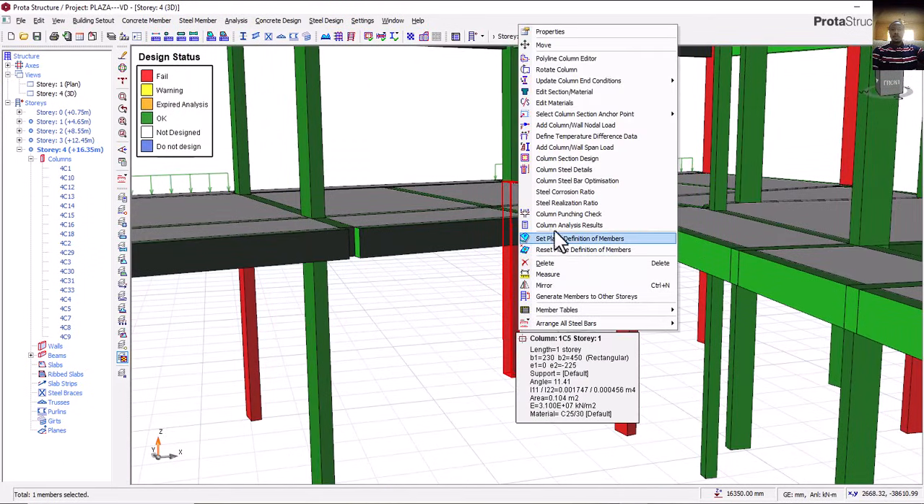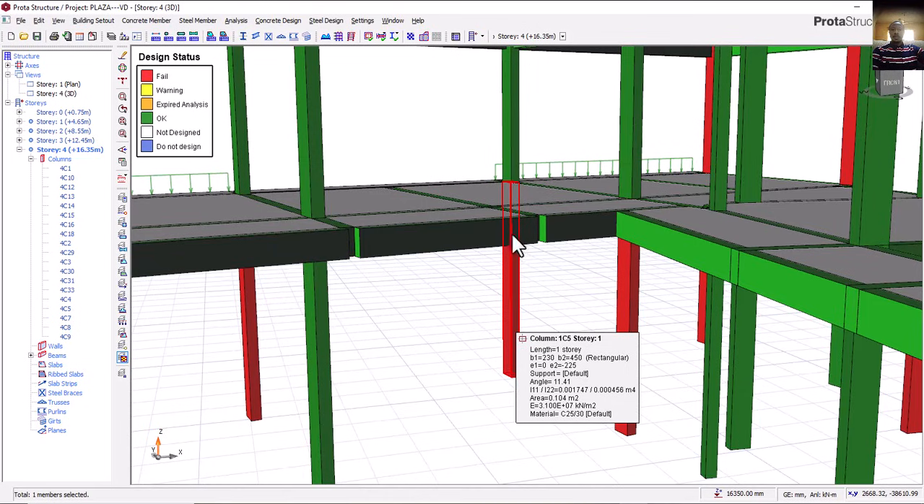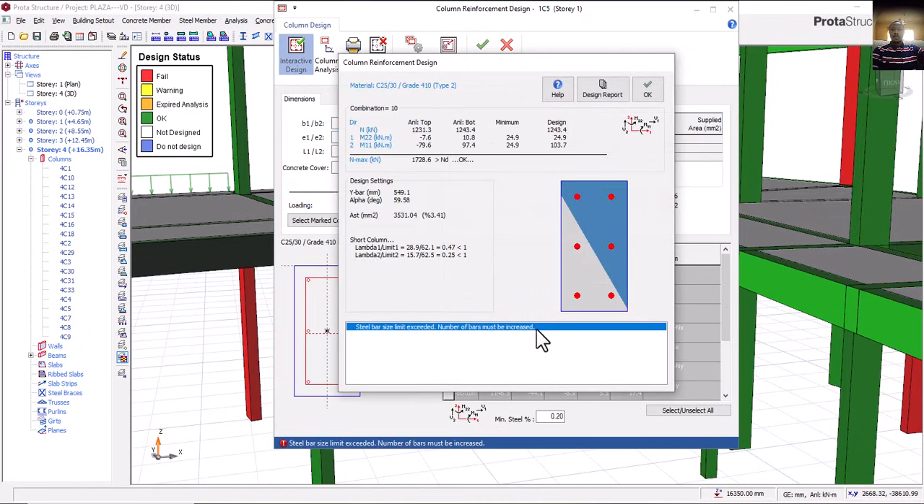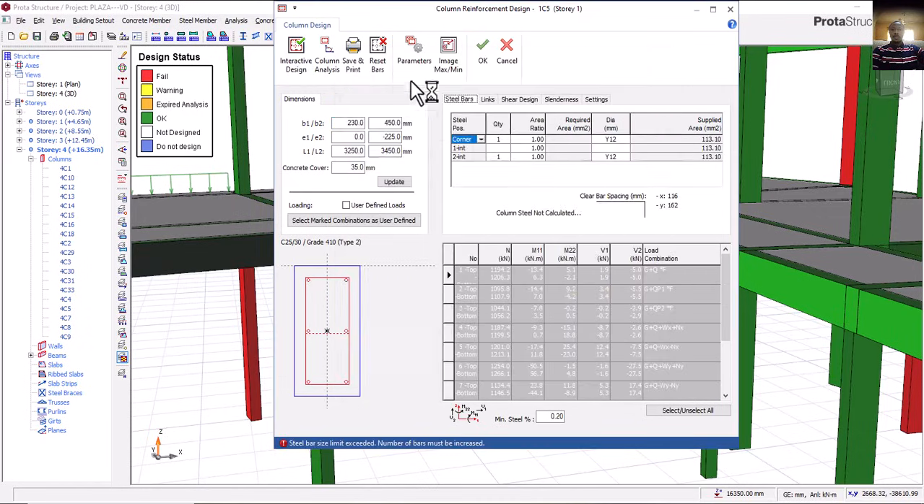So let's now look at this one that is also failing. Let's click on this, right click and click on what? Section design, and let's wait and see. Okay, it's failing. Why is it failing? Let's see. Okay, the same thing, number of bar. Okay, we are still going to be dealing with the section. So this one now, let me make this one 500. I want to work within 500 and 650 maximum.